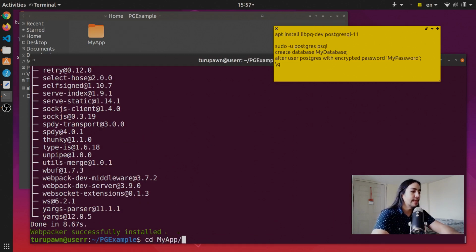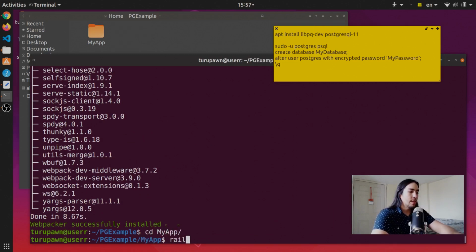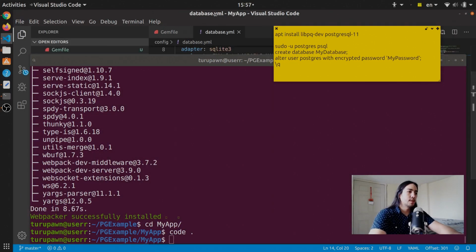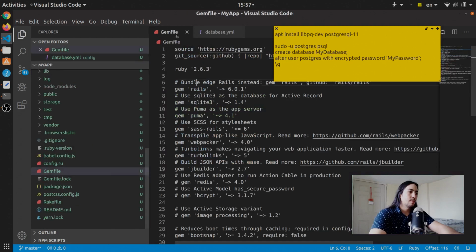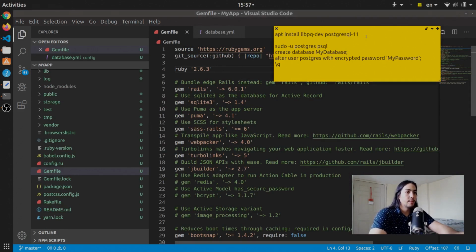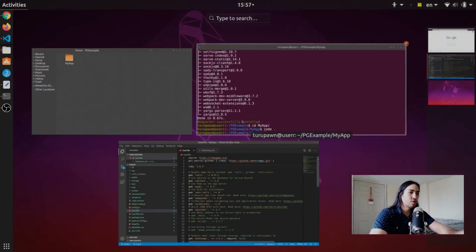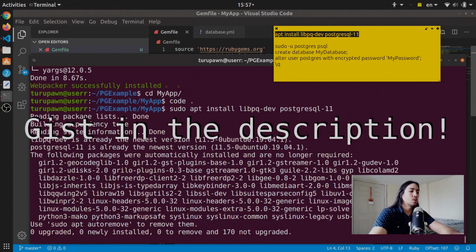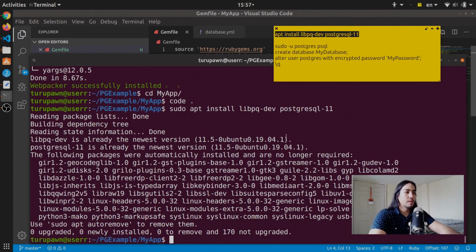The first thing that we're going to do is create a new project. Now let's cd into it and open that folder with our favorite text editor, and we're going to add PostgreSQL as our database. But before that, make sure you have installed Postgres on your system. I'm going to leave a link in the description with all the commands and dependencies that you're going to need, so you can copy paste them.